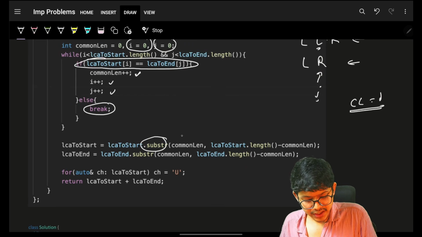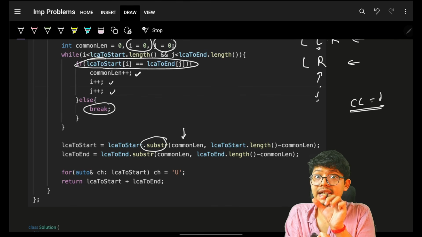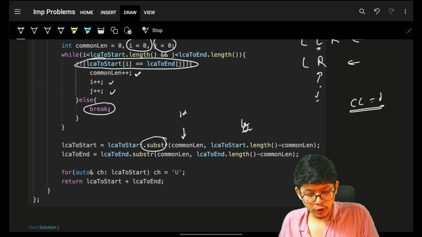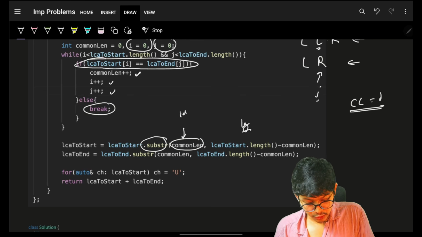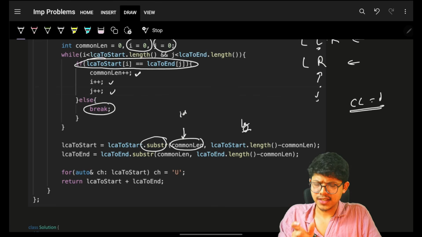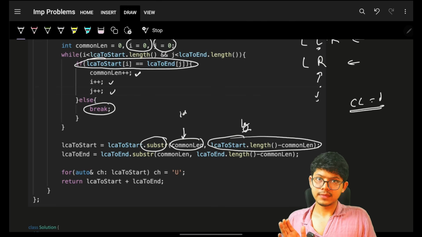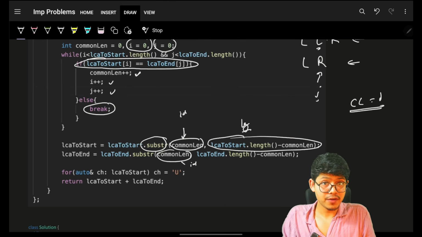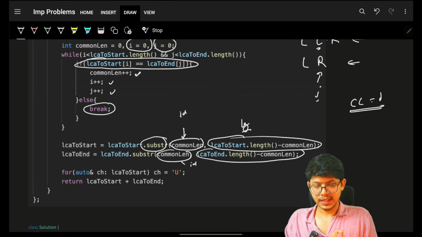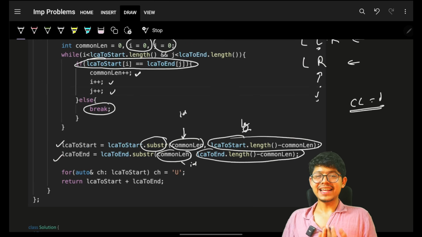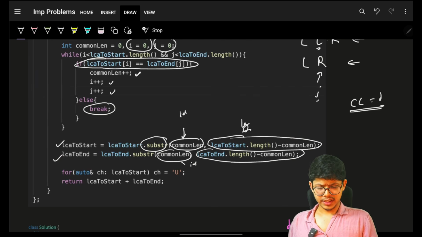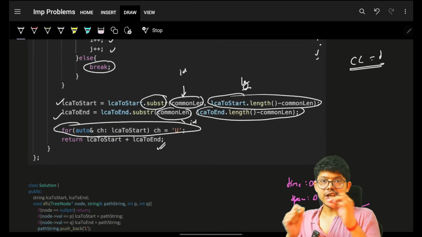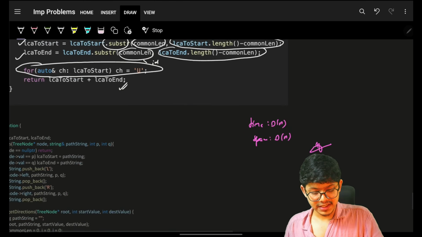If you don't know substring, the first parameter is actually the index from which you have to start, and the second is the length of the string which you have to take. So here I told my function that common length is the start index, and the remaining length you have to take. Same way for the LCA to end string, common length represents the index from where I have to start, and this is the remaining length which I have to take. And thus I have got my final LCA to start and final LCA to end strings which I wanted. And now the same thing: modify the entire LCA to start string as U, and then attach both of them and return that as your answer. Same complexity, everything exactly the same.